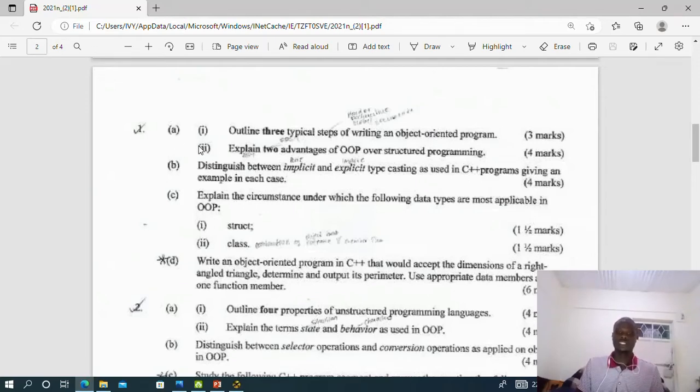Question 1a Roman 2 says: Explain 2 advantages of OOP. OOP means object-oriented programming over structured programming. Explain 2 advantages of OOP over structured programming.